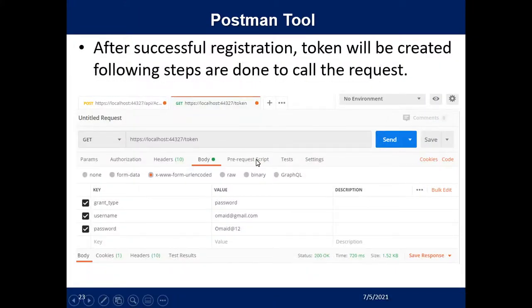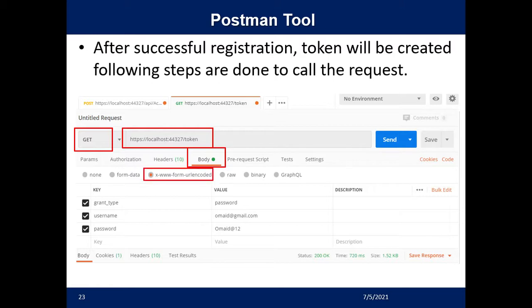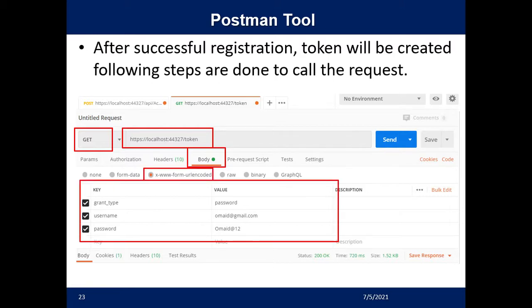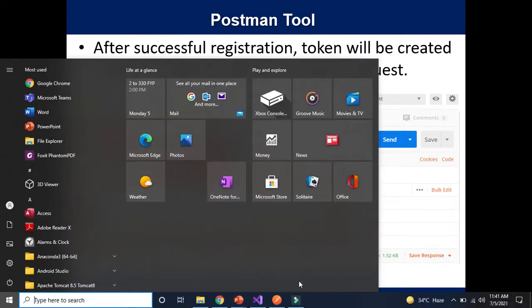Inside the slide, after successful registration, a token will be created. Following steps are done to call the request. Now our user is registered. Now we want to get a token for this user. So the first thing we will do is send a request with the help of the get method. The URL will be this, and at the end we need to write token. Inside the body we need to write some data: grant type, which is password, username and password. Okay, now I will do the same inside my Postman.